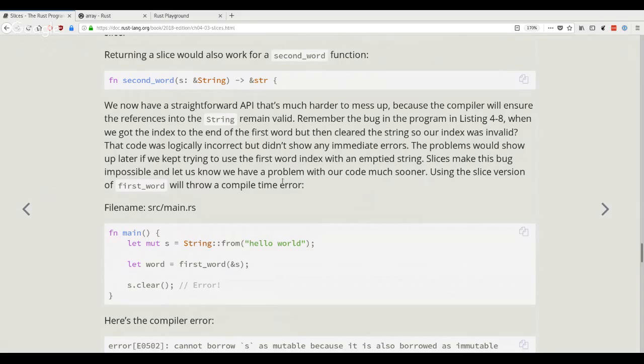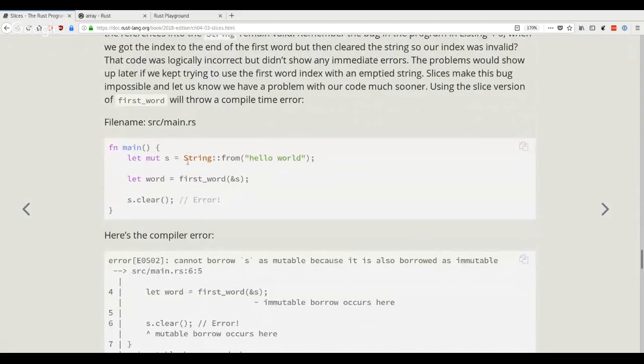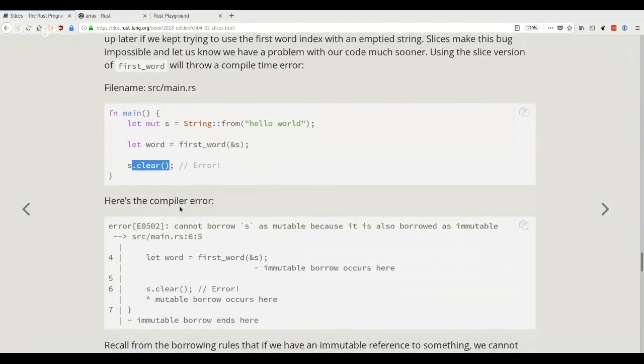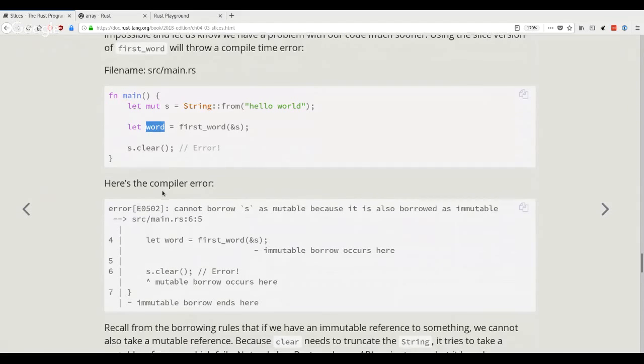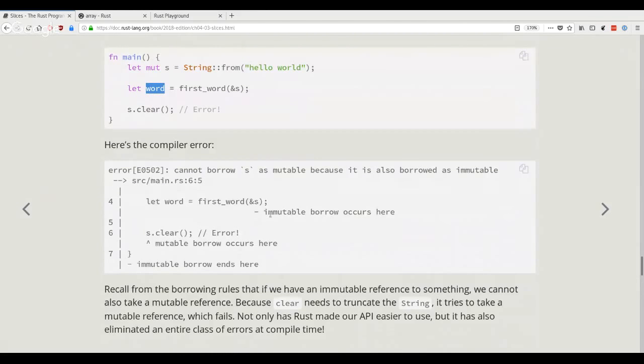Using the slice version of first word will throw a compile time error. So we're getting a string, we get a reference to that string, therefore we can't change the data. So word will always be valid, it's guaranteed by the compiler. It just tells you immutable borrow occurs here. And if you try to clear it, that's a mutation. You can't mutate it because someone has an immutable borrow.